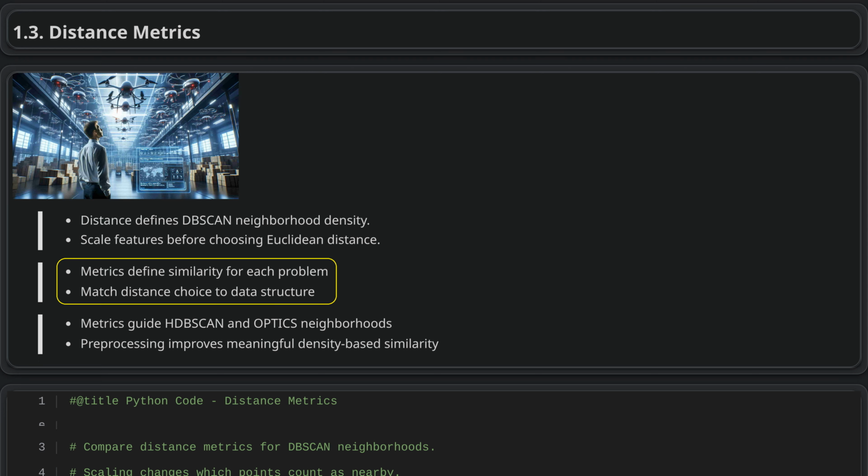Distance metrics define what similarity means for a dataset, so the choice should match both the data structure and the clustering goal. Manhattan distance fits grid-like movement. Cosine distance works well for high-dimensional data, where direction matters more than size. And binary or categorical data may need specialized measures. The key is to choose a metric that reflects the kind of similarity you want to capture.